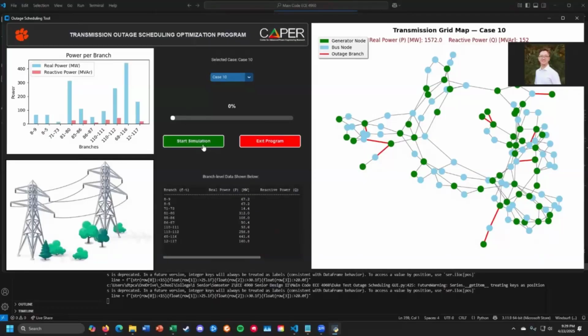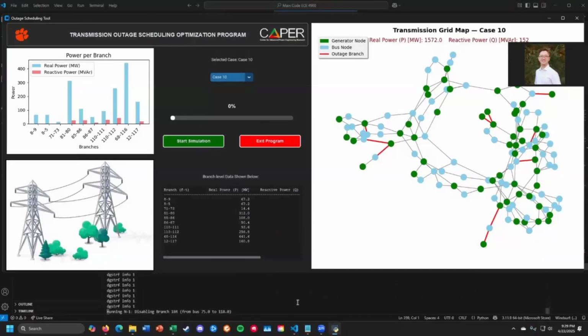You can also start the program here. It does take a while. You can kind of see it running in the background. But to actually go through the analysis, it takes about 10-ish minutes. And that is our demo.